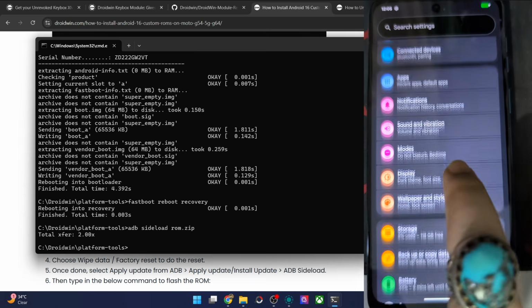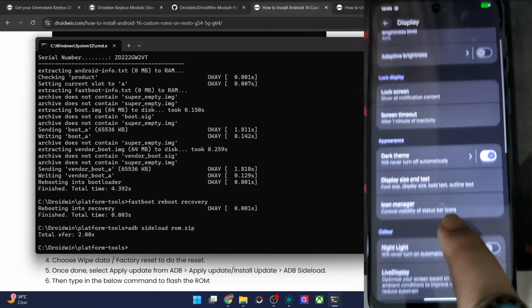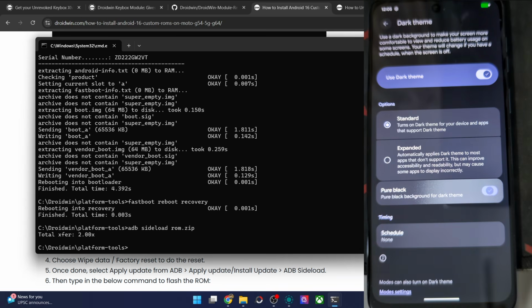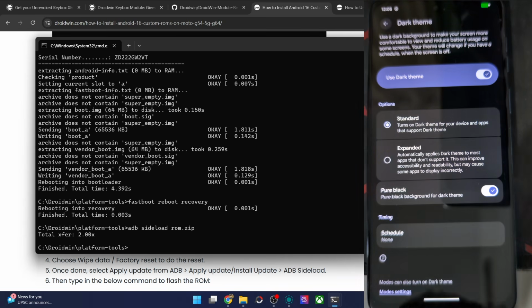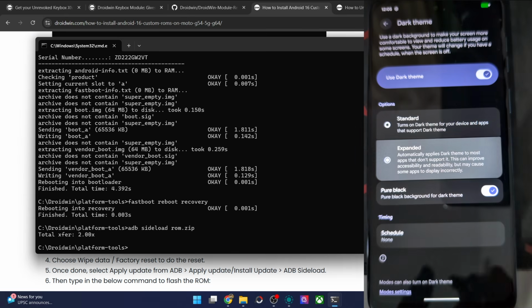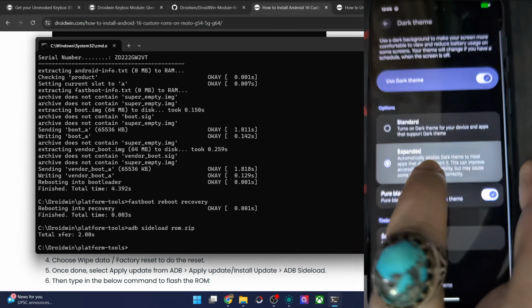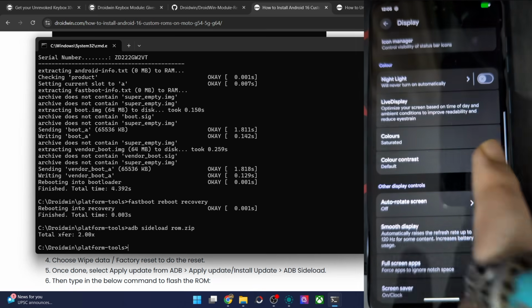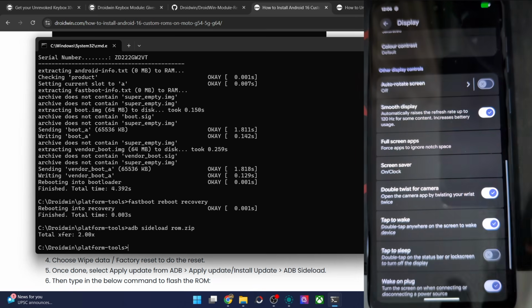Then let's go to the settings menu in the display section. What all we have: dark theme is enabled. We might also have a pure black. Yes, it's enabled. We may also force enable dark mode for all the apps that don't even support that, for example the Amazon app, by choosing the expanded option. This is also a new addition. Apart from that, anything else?